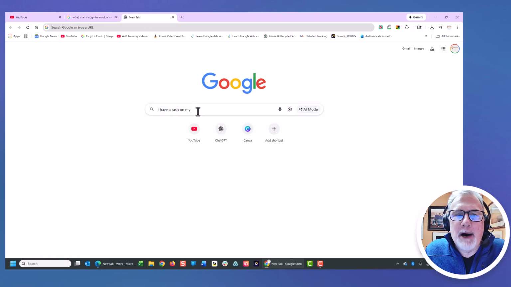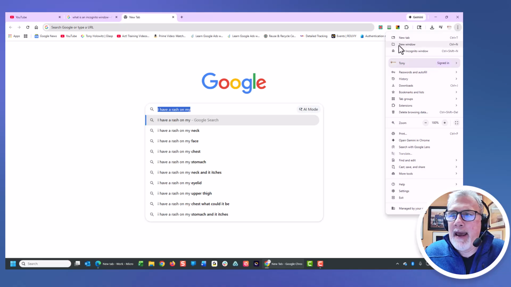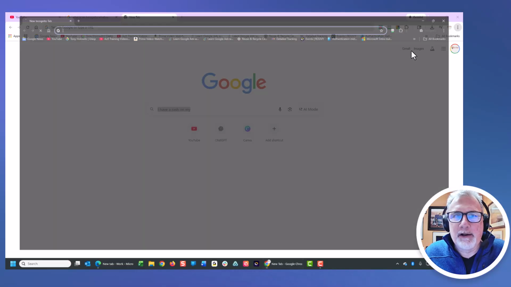I have a rash on my, and I'm just going to copy this just to save myself a little time. If I wanted to open this in an incognito window, this is what I would do. I would come up to the top right, these three little dots. I'm going to click on that, and you'll see right here it says New Incognito Window. I'm going to click on that.